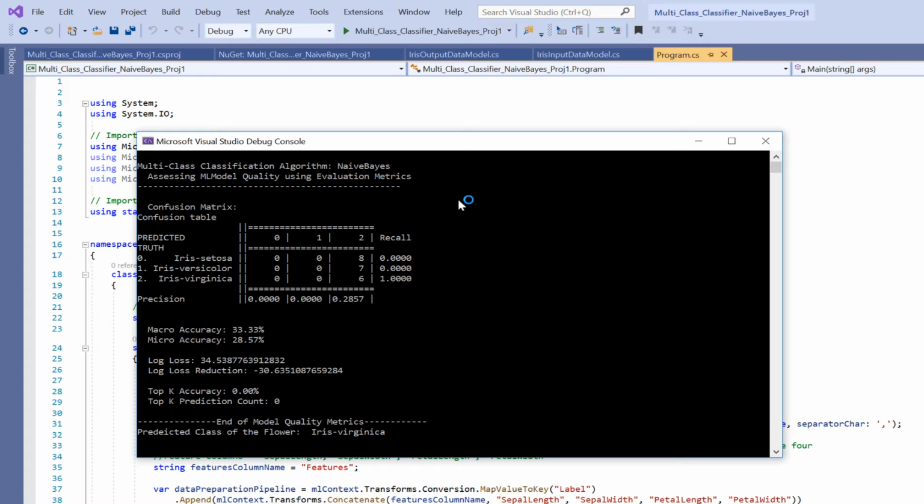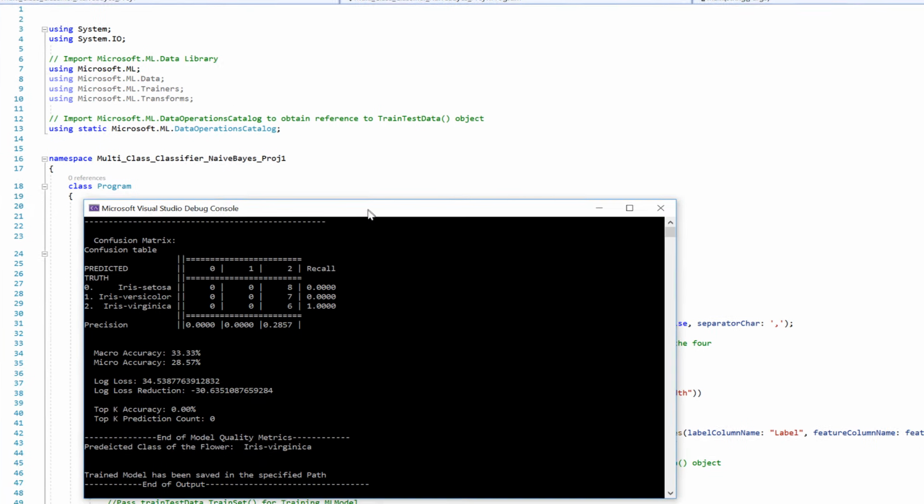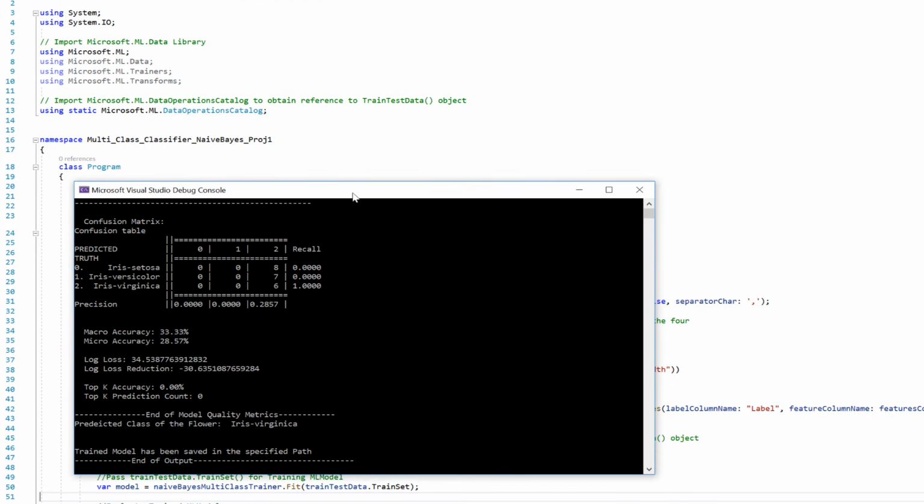So the output is here, and we are looking at a naive Bayes algorithm. For this specific multi-class classifier, which uses the naive Bayes algorithm, we have a macro accuracy of 33% and micro accuracy of 28%. And you can see that the precision and recall are also not very good. So it basically tells us that as a multi-class classifier for this specific data set, the naive Bayes classifier is not performing as well as the other multi-class algorithms we have looked at in other chapters.